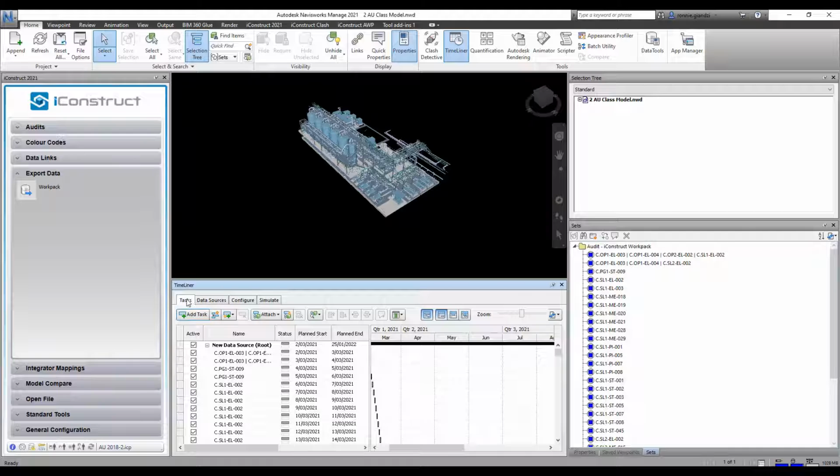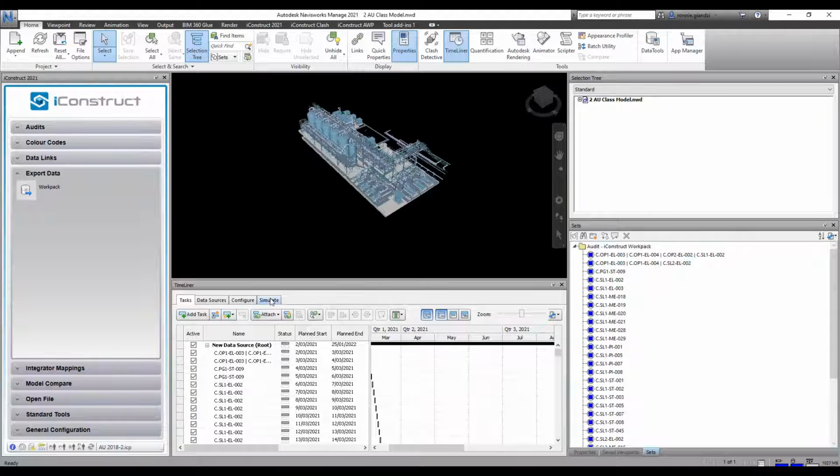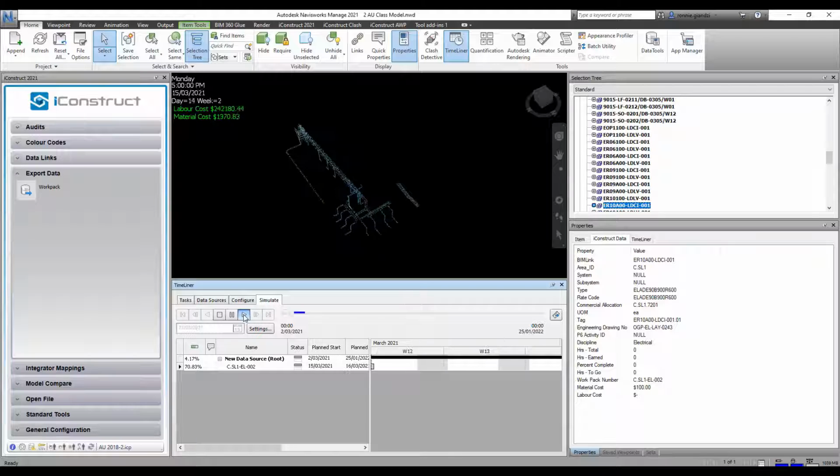Back to the tasks, you can see our Workpacks are noted as an activity. Then we need to select Map TimeLiner from column name to selection set. Now we are ready to view the simulation of the planned installation with the 4D and 5D data.